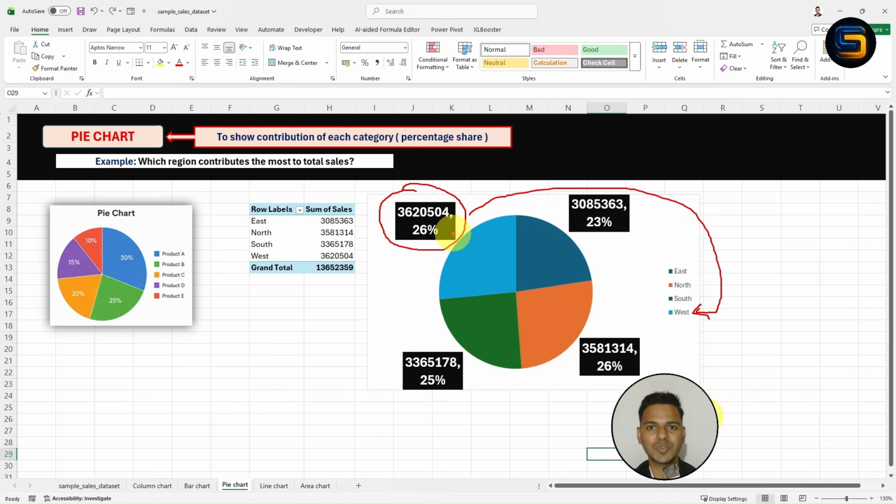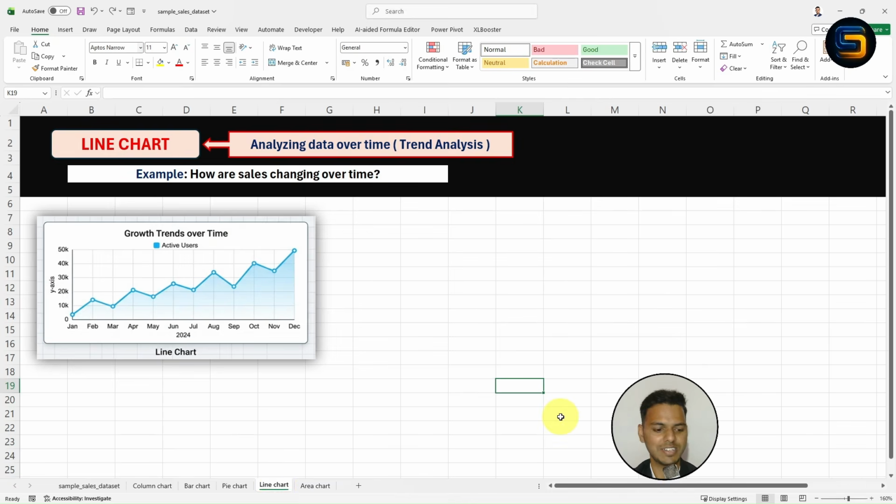So this is how you can take help of pie chart in order to show the contribution of each category. Either you can show the numeric value or you can show the percentage share. I hope you guys understood, right? So this is how with the help of pie chart we can easily say that west region is contributing most to the total sales. Now moving to the next chart, which is the line chart. It is used if you want to analyze the data over a period of time. Basically, if you want to find the sales trend, you can take help of line chart.